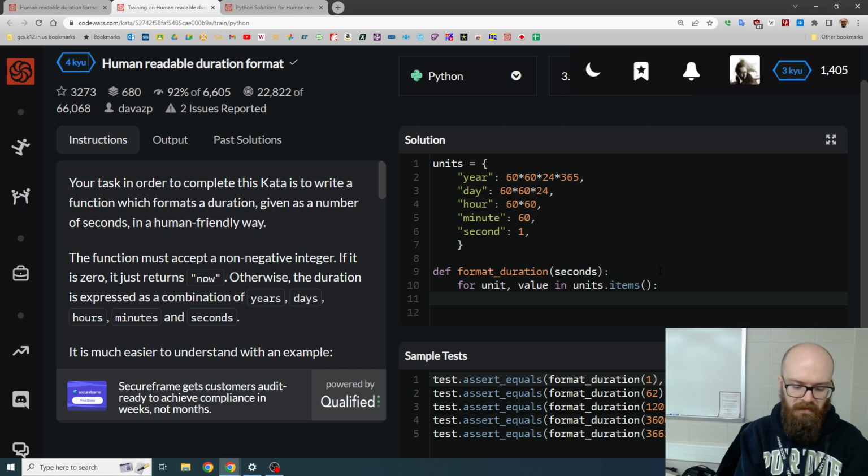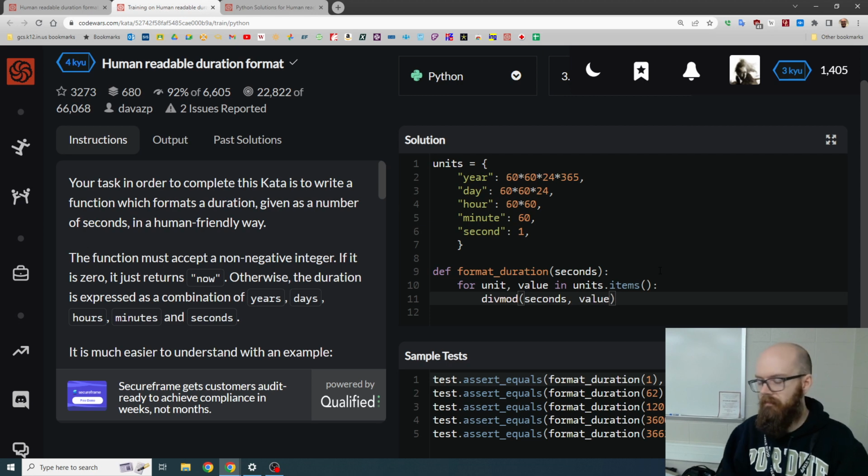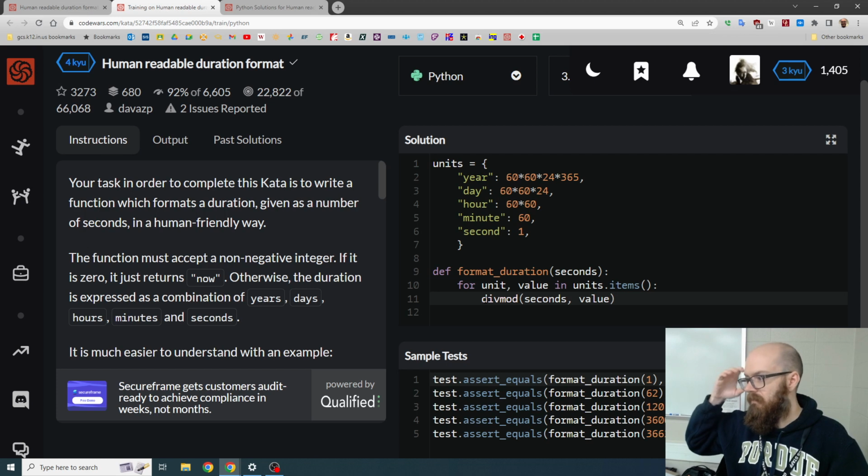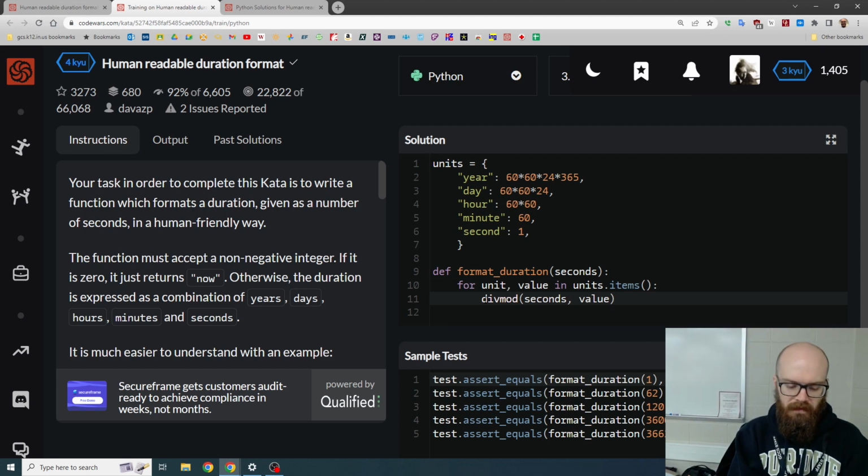So we're going to say something equals divmod of what? Seconds and the value. And then what equals that? Well, there's going to be 2 results, right? The div and the mod. So we need a new name.